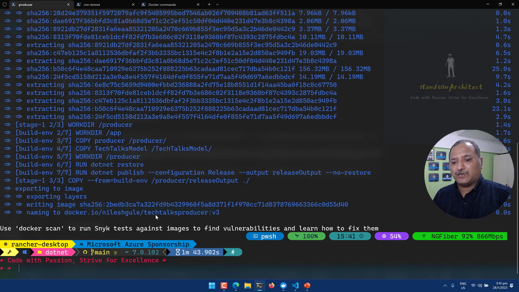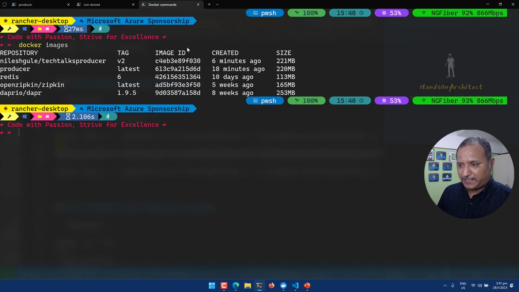I can take that multi-stage Dockerfile to a build environment like a Jenkins server or Jenkins slave, and I can build my application wherever I can run the Docker build command. So we have finished the build, and currently we have the V3 version of TechTalks producer created.